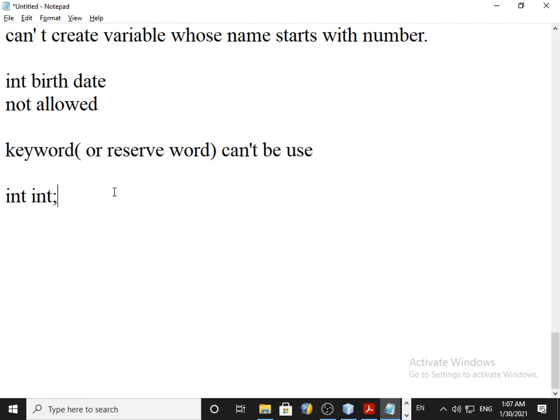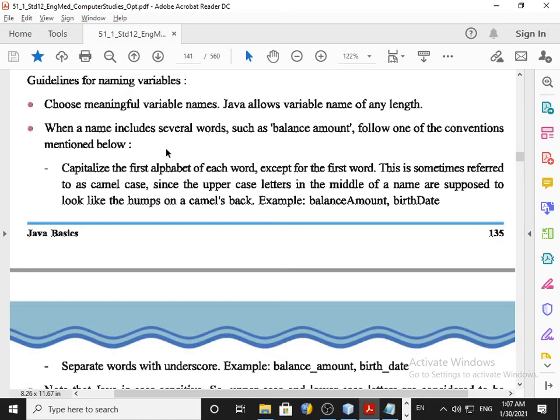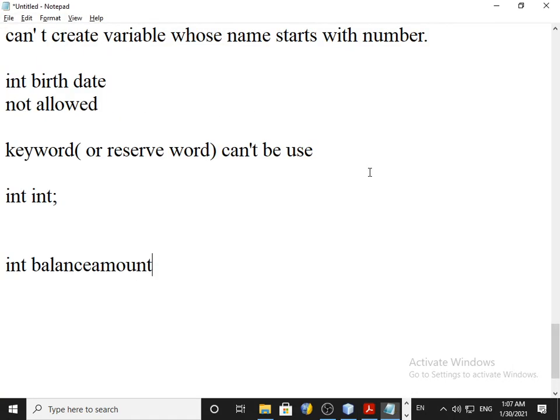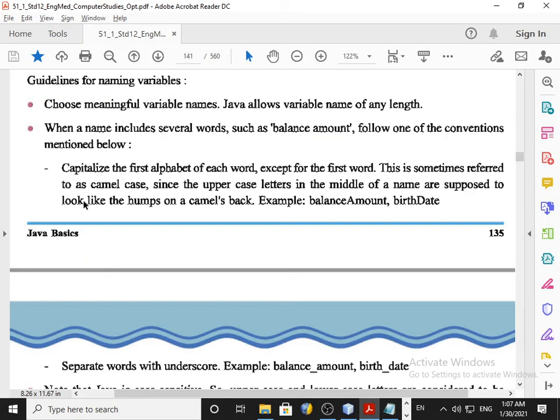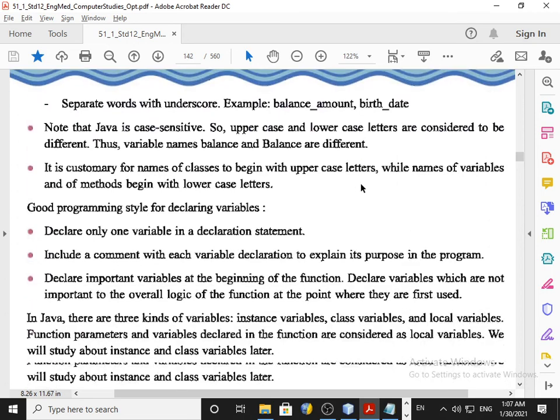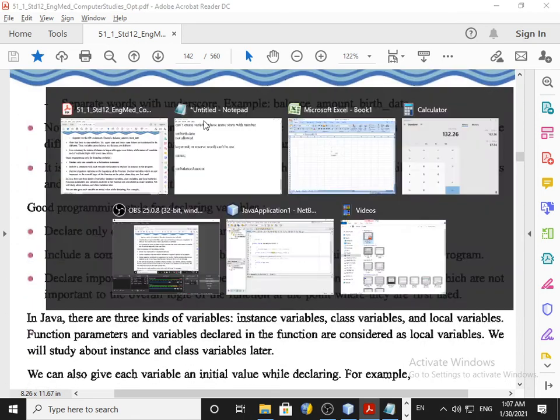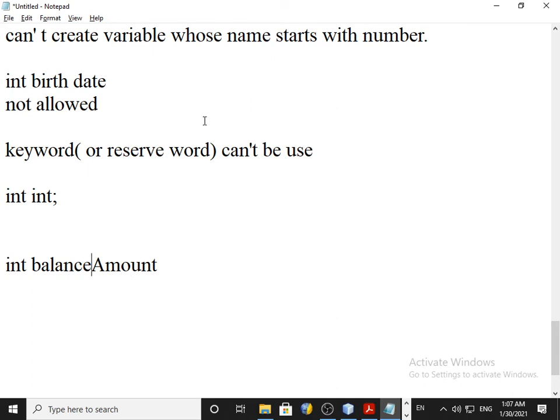Whenever we have a variable name with two words, int balance, amount, then they say that you can use camel case, like a hump on the camel's back. Means what? Capitalize the first alphabet of each word except for the first one. Means this b is small but A is capital, like this. This is called camel case. So they say that you can use camel case or separate the words with underscore. Means you can write like this.